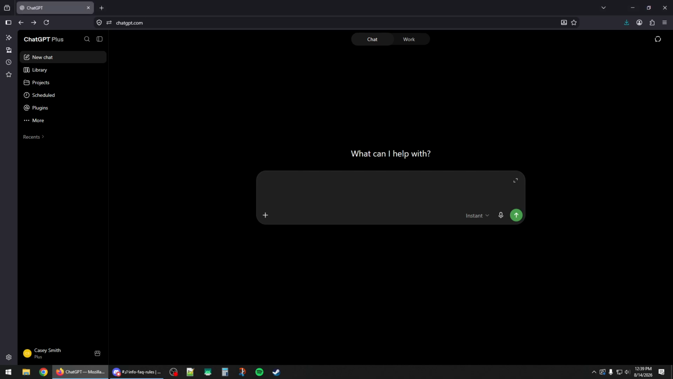How to disable image generation in ChatGPT. So first you want to open up your browser and open ChatGPT or the app on your mobile device and make sure you're signed into your account.